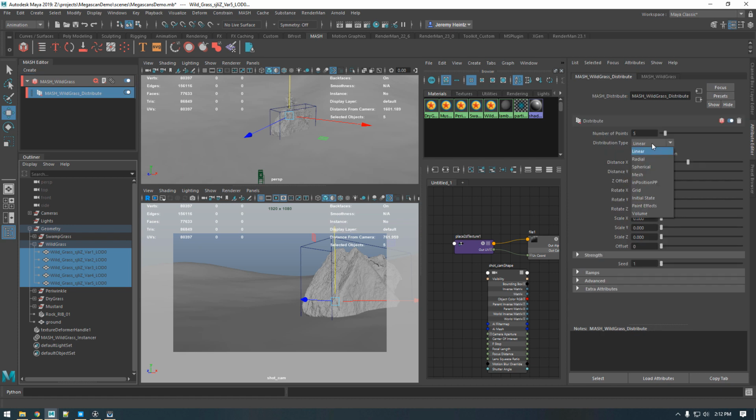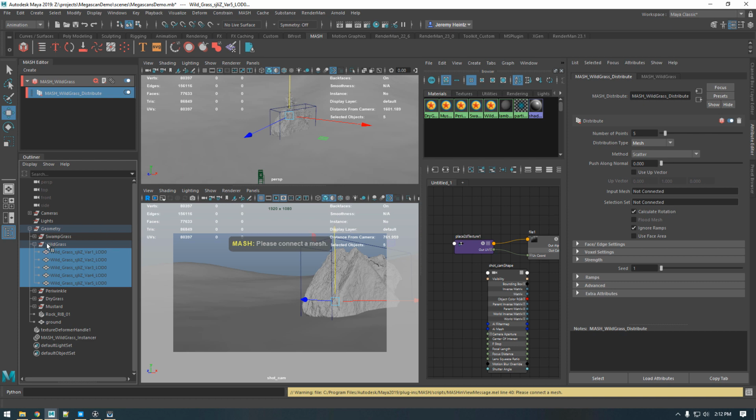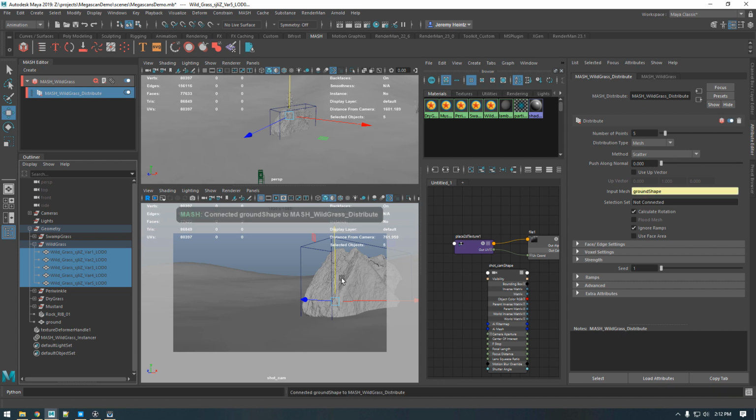And in the distribute node, we're going to click on it, and distribution type we're going to change to mesh. So we want to scatter it across a mesh. It needs an input mesh to know what mesh to scatter it across. So I middle clicked and dragged the ground shape over into the input mesh. And now if we up the number of points, you'll see that we get it starting to scatter across. You'll also notice that these are all the same variation of wild grass, which shouldn't be right. We have 5 different variations. We're only getting 1.